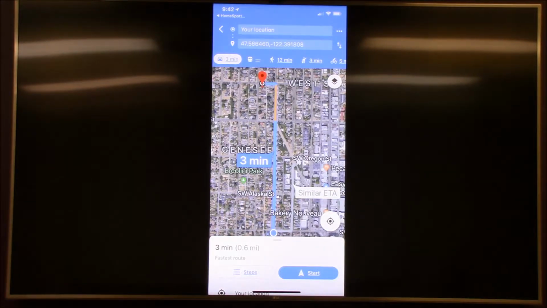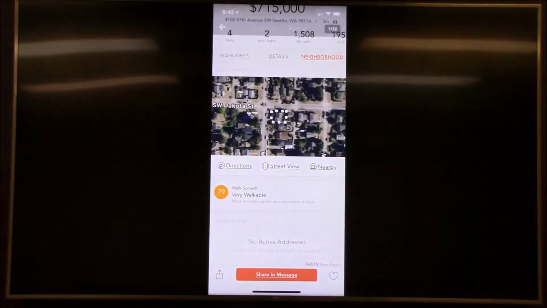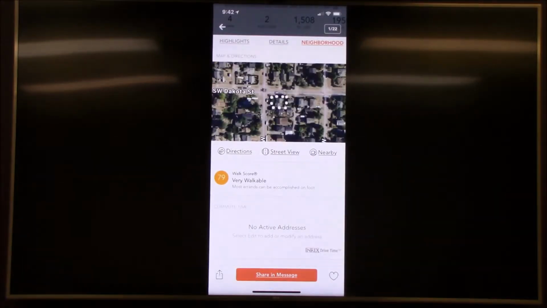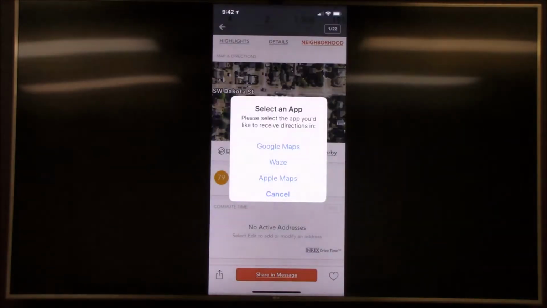The one thing that I will say about that, go ahead. Do that one more time from that same. Yeah. So again, we're in the neighborhood tab. I'm going to hit the directions button. Got it. I'm sorry. No problem.